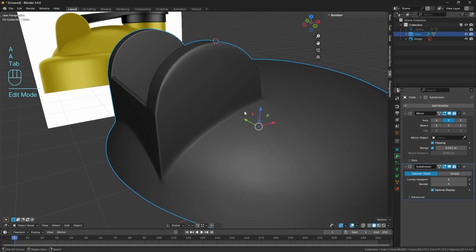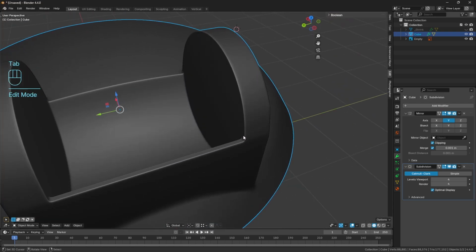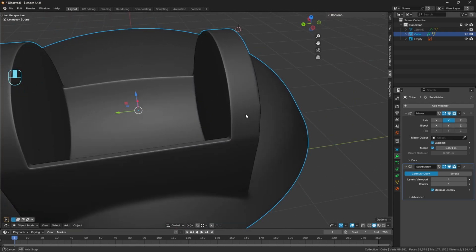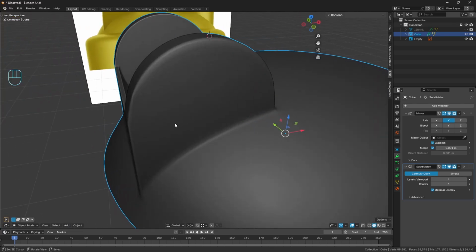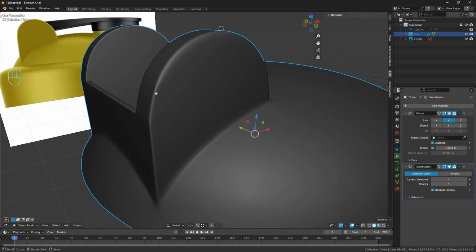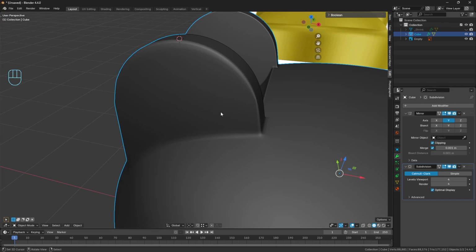But there's a bit of a problem with the outside here. Notice how pretty much everywhere else we've got these nice crisp edges on the model. And on the outside here, there's, I don't know, a bit of pinching. The edge normal isn't consistent. It's all a bit all over the place. It doesn't look very nice.